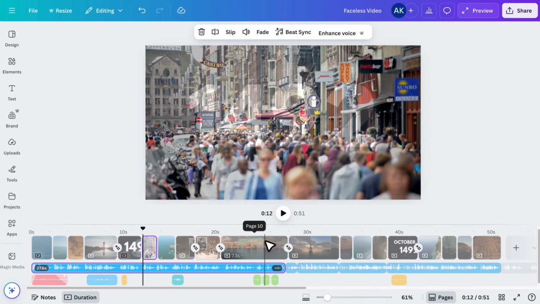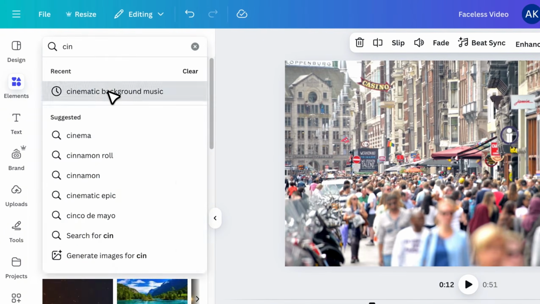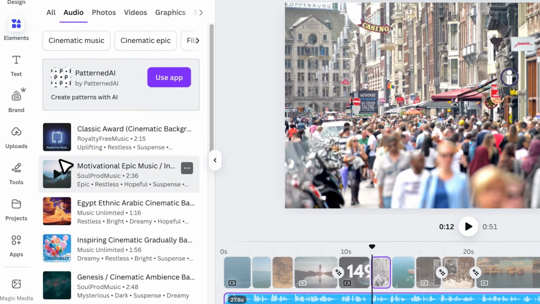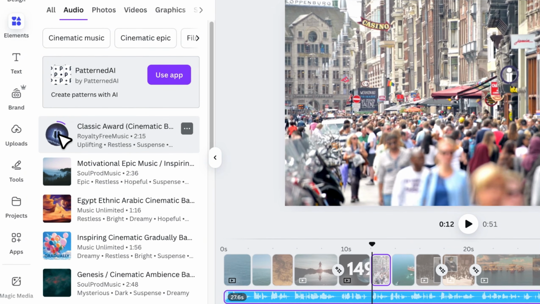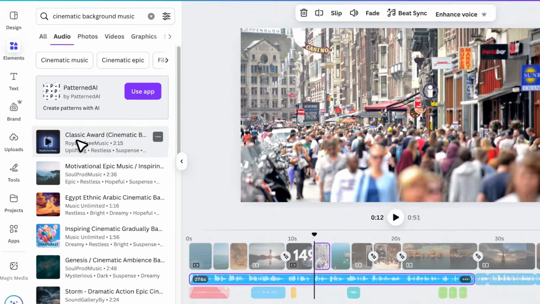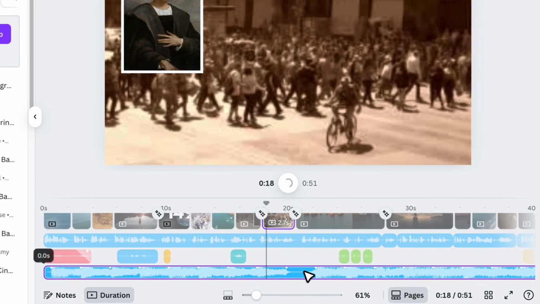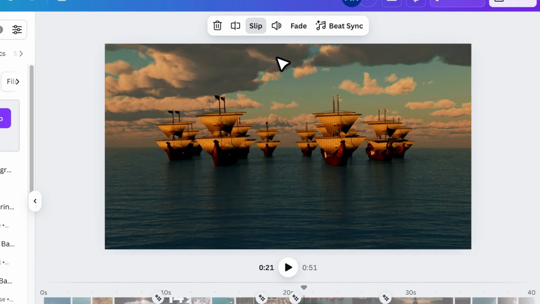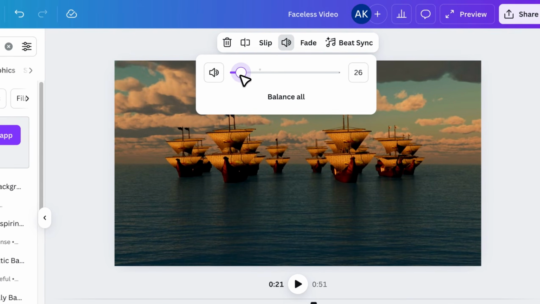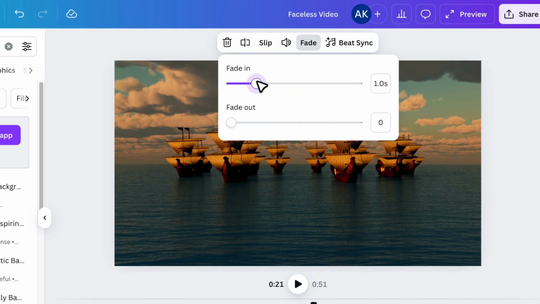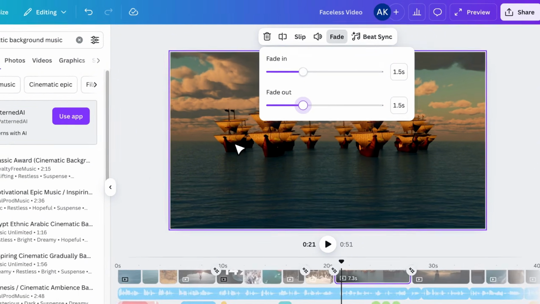Now, to make it more professional, you can add background music. Go to Elements, search for music that matches the vibe of your video, listen to a few, and drag it in. Make sure it starts at the beginning, then lower the volume to around 15 or 20 so it doesn't overpower the voiceover. I also add a fade effect of about 1.5 to 2 seconds so the music blends naturally.